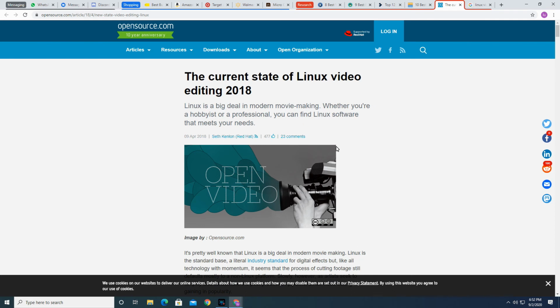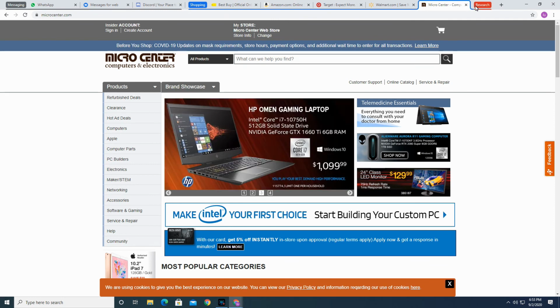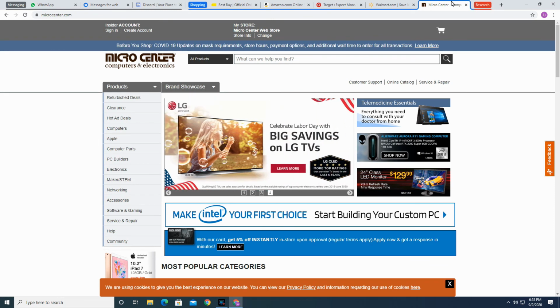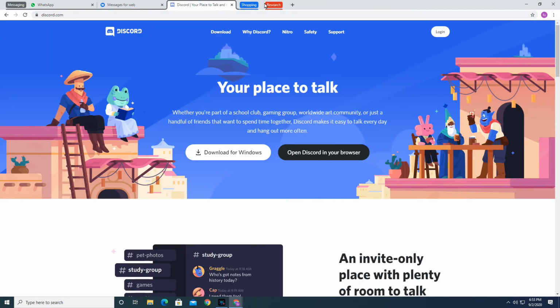So something else I want to show you is you could clean this up even further. Let's just say you don't want so many tabs to appear at the same time. You can basically click on the research name and it'll collapse. Now all the research tabs are gone. And then I'll do the same thing to the shopping. And all the shopping tabs are gone. And if I do the same thing to messaging, nothing happened because that's the group that I have an active tab on.